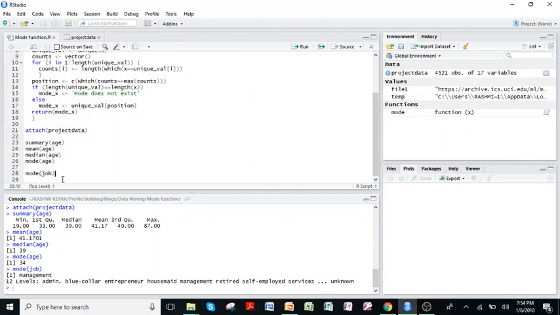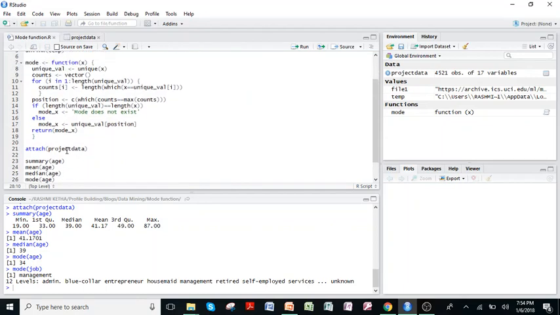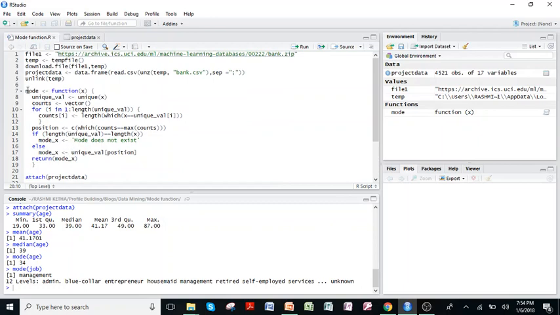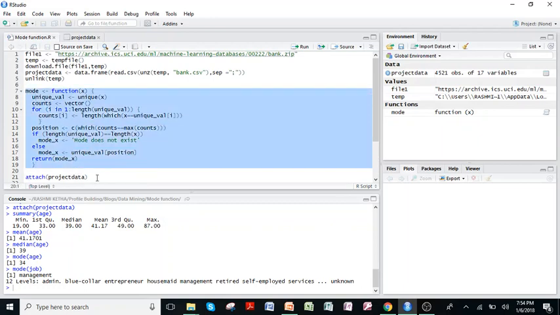And this is for a categorical data set. So thank you guys, this is how to find the mode, and this is how to write the function for finding mode in RStudio.